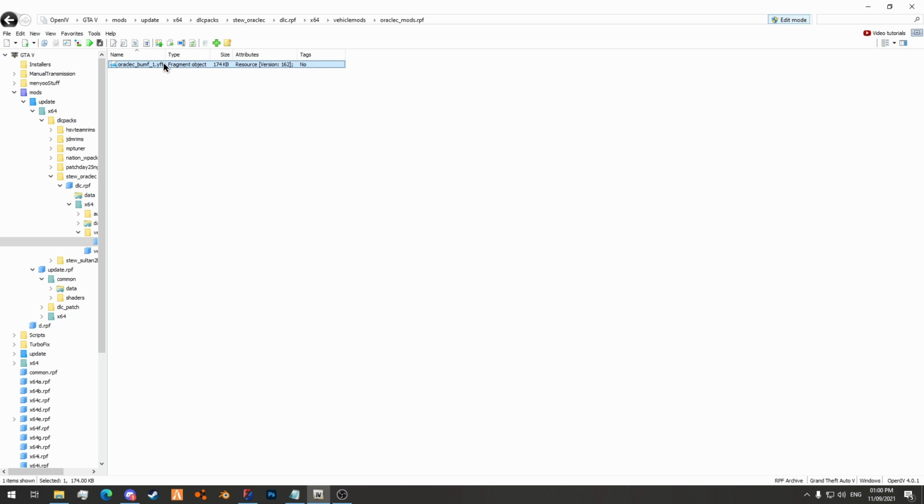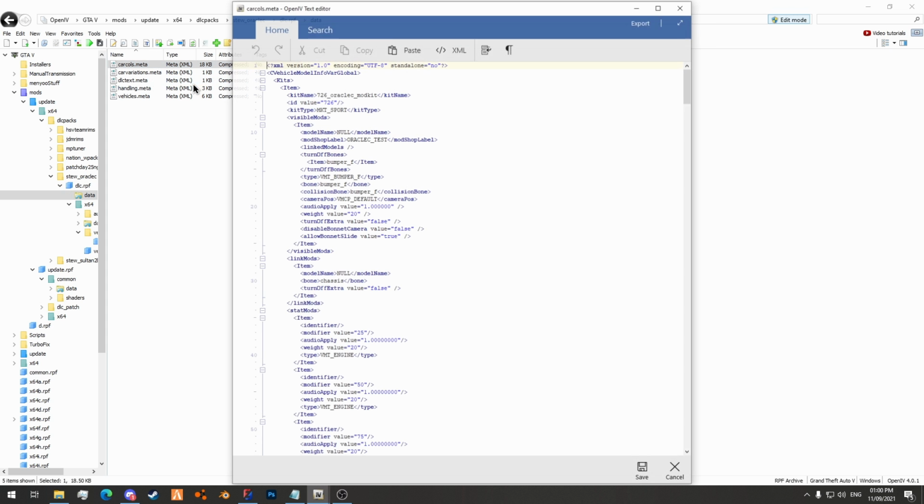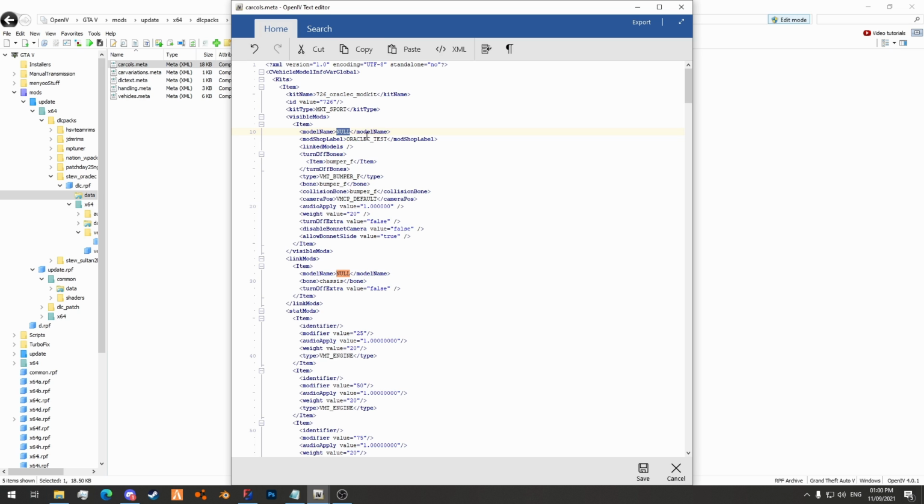Now we need to define this in carcols.meta. So I'm going to copy this name, DLC RPF, data, carcols.meta, and then edit it. And in the part that we made in the last tutorial for setting up your add-on, I just did a dummy part which would turn off the front bumper. But we're going to get rid of the null. I'm going to replace it with our model name. We're also going to change the mod shop label. So I'm going to change this to Oracle C F1, all in caps. I did Control Shift U to make that uppercase.